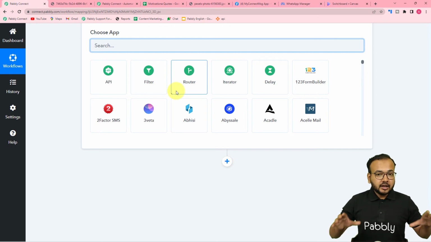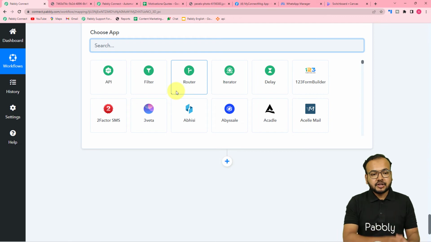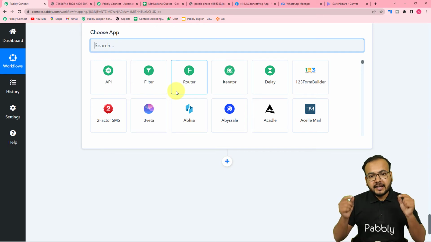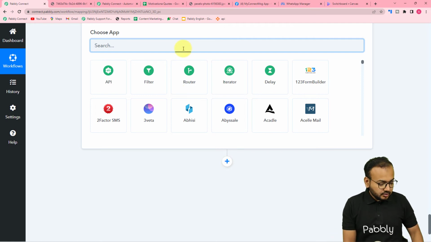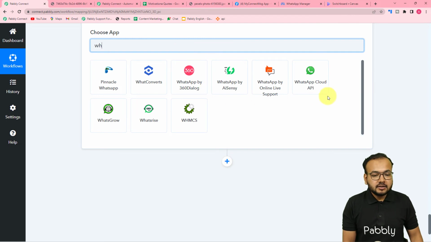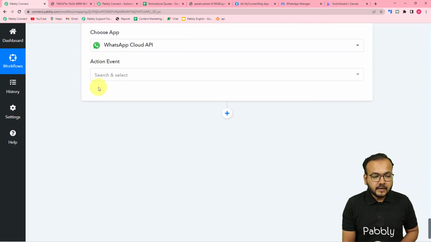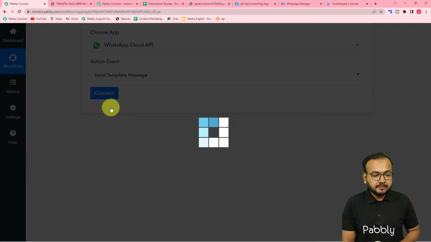Okay, but guys, before using the Cloud API feature here, you need to set up your own Cloud API and you have to connect your number with the Cloud API. So guys, for that you can watch the video from the description. We have a dedicated video on the setup of Cloud API. You can watch it and connect your number with the Cloud API, and after that you can use the feature here. So those who have already done that can just type the WhatsApp Cloud API and find the feature here and select it. And the action event would be send template message.